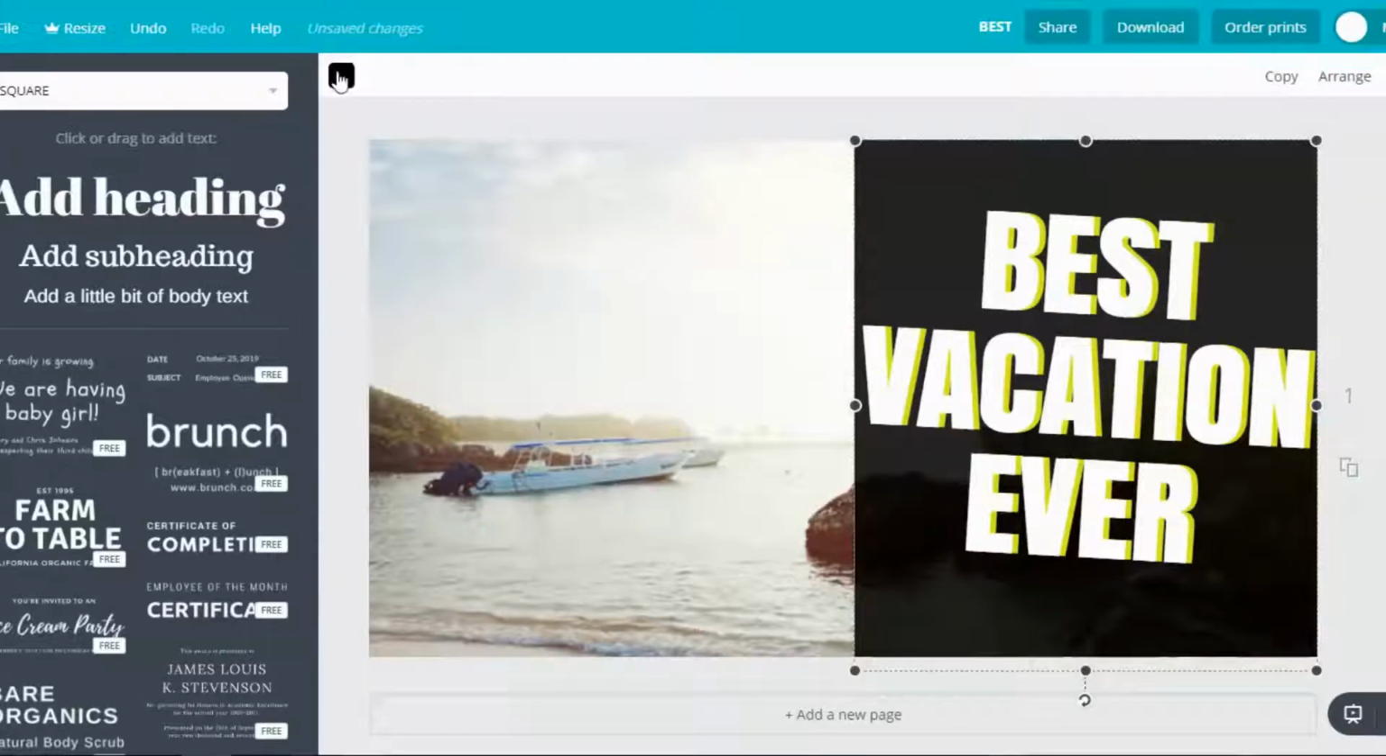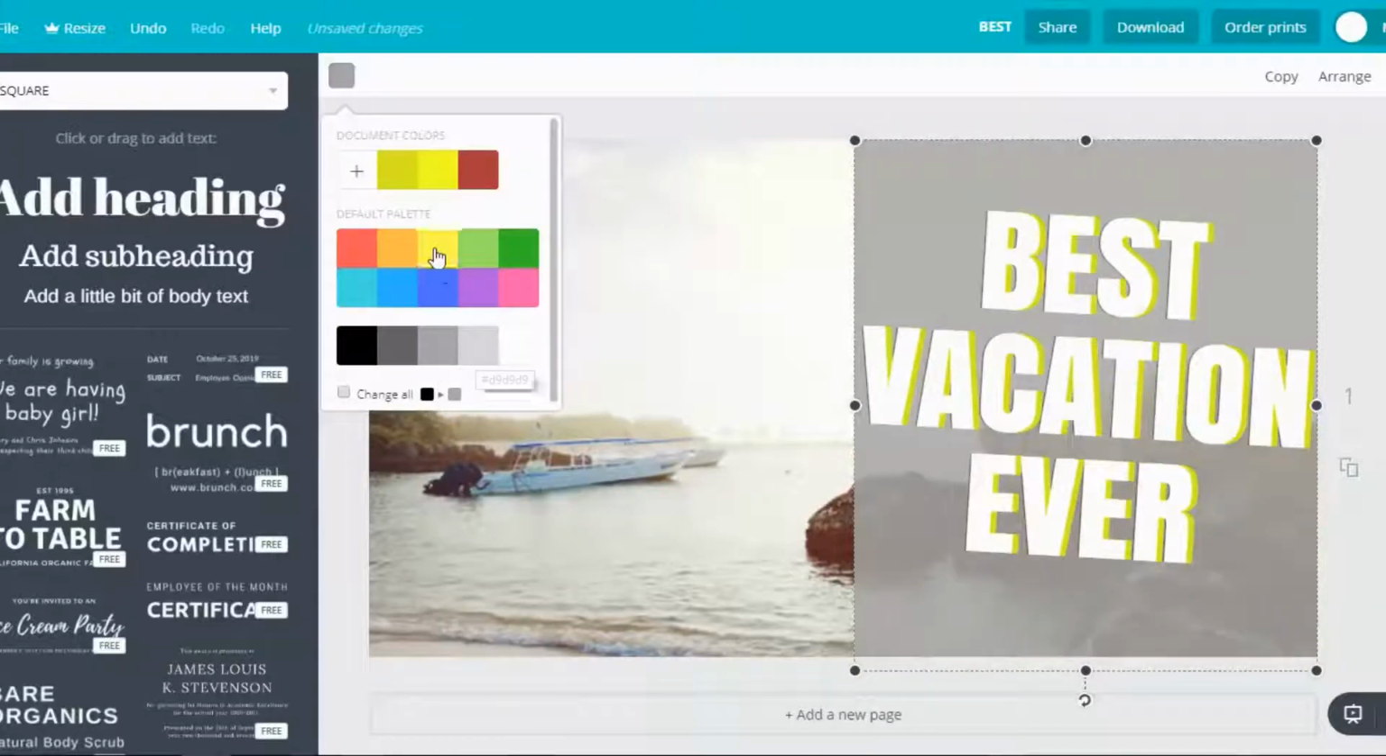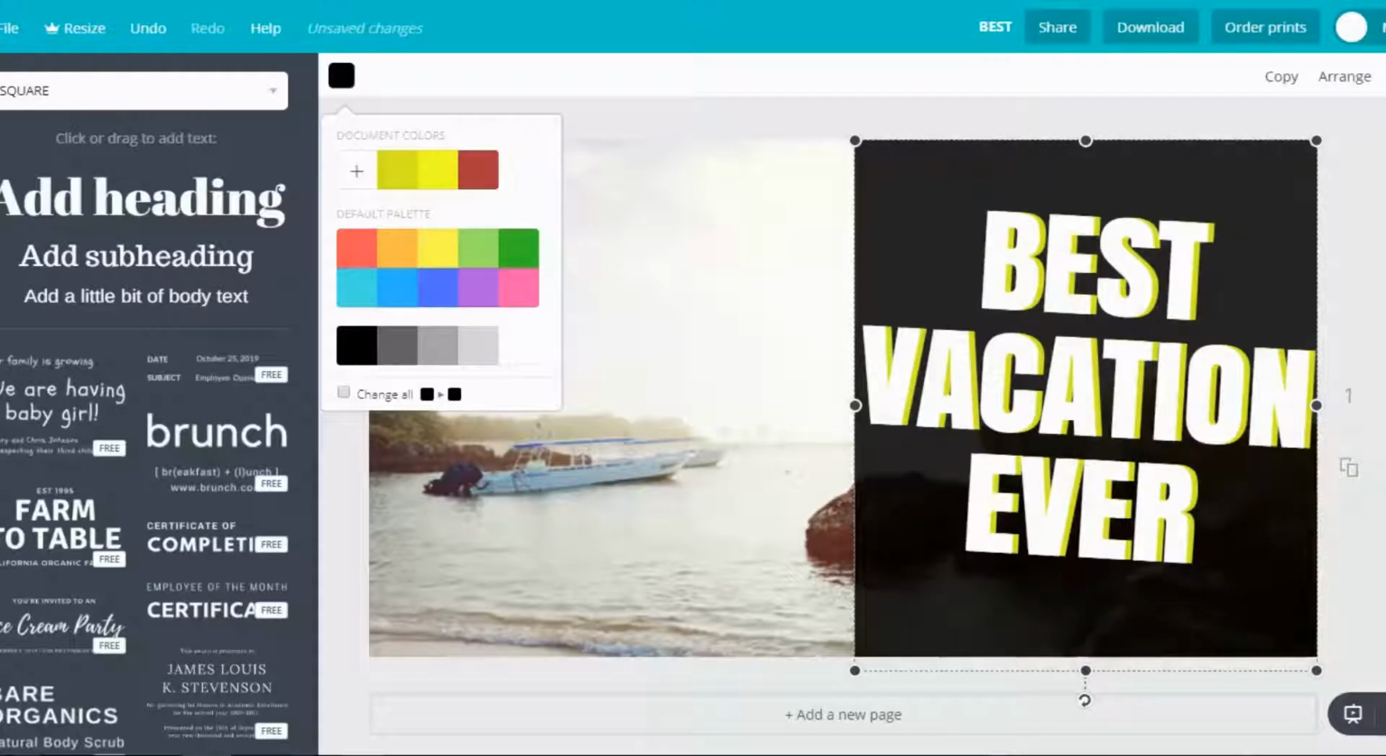And you can even change this color, because that might not look right. Yeah, it looks okay. Alright.